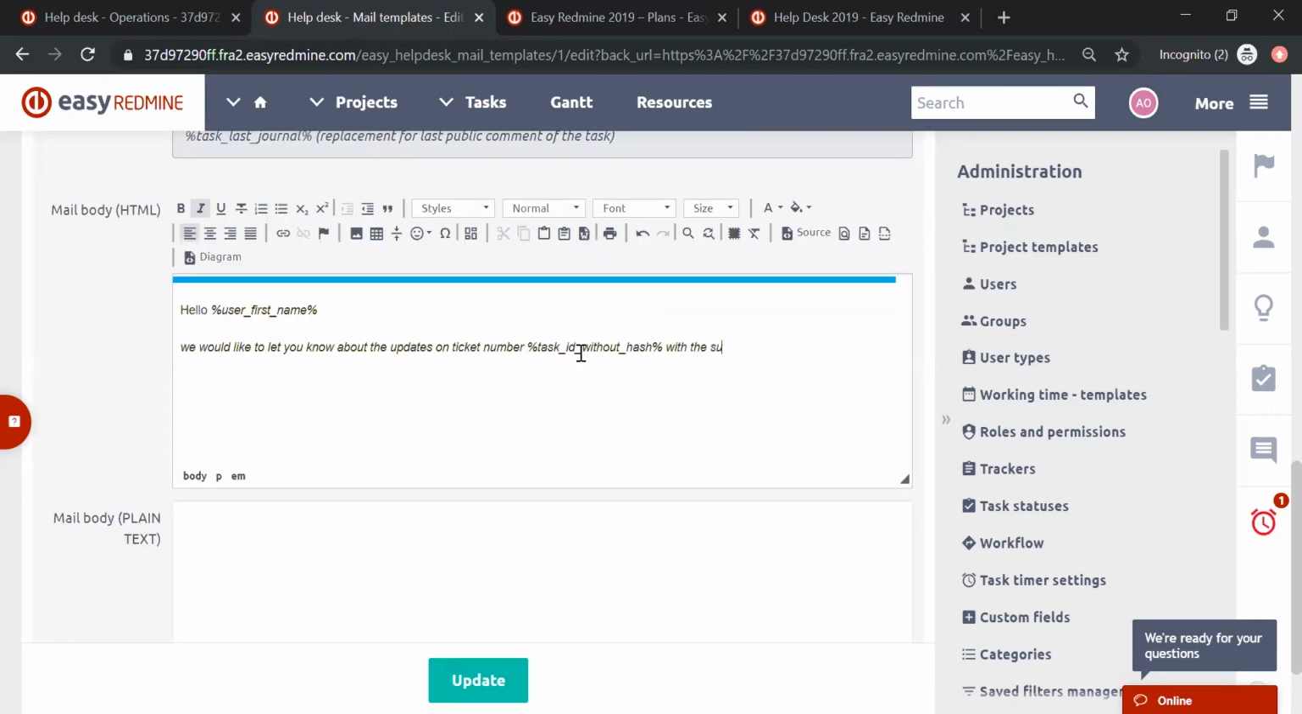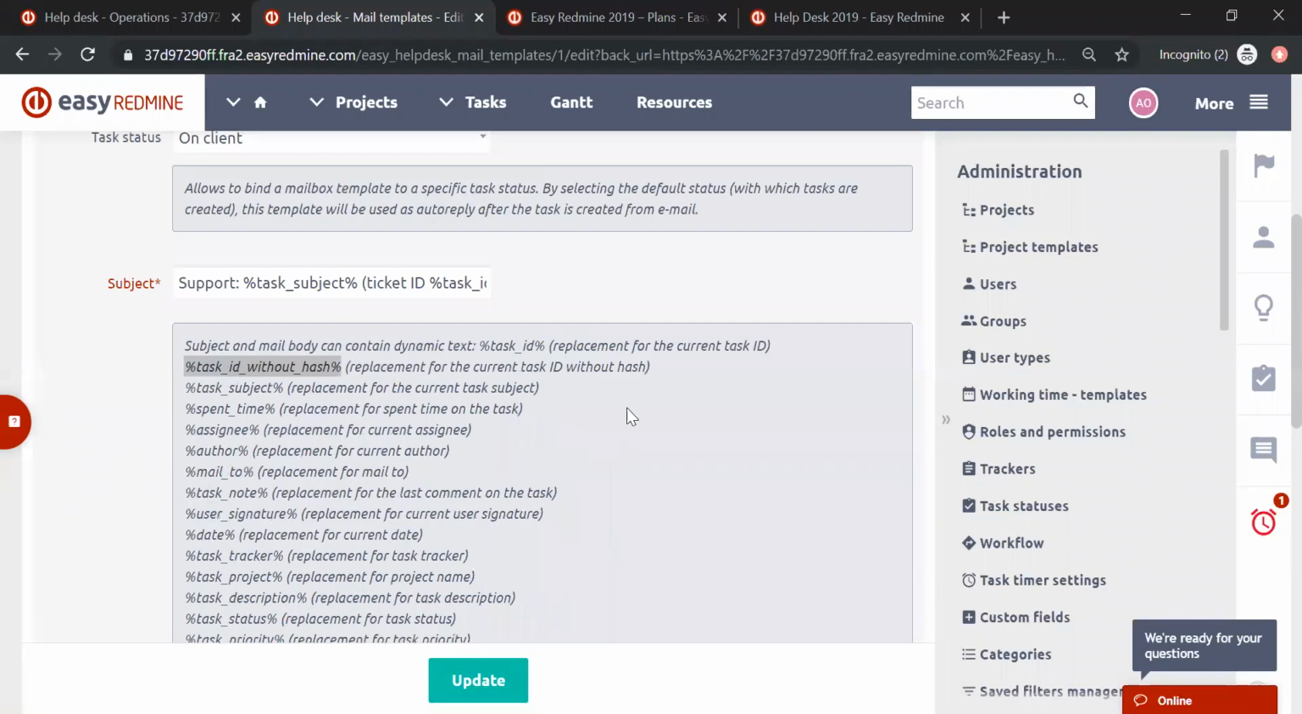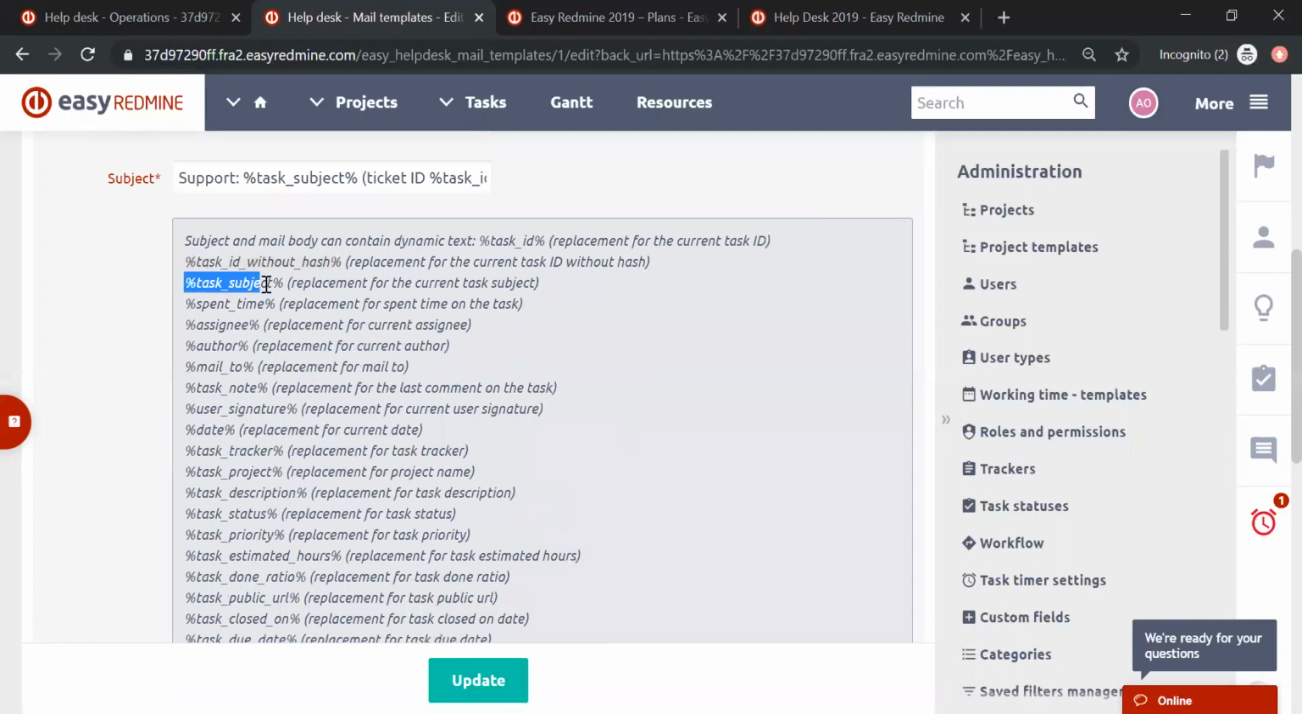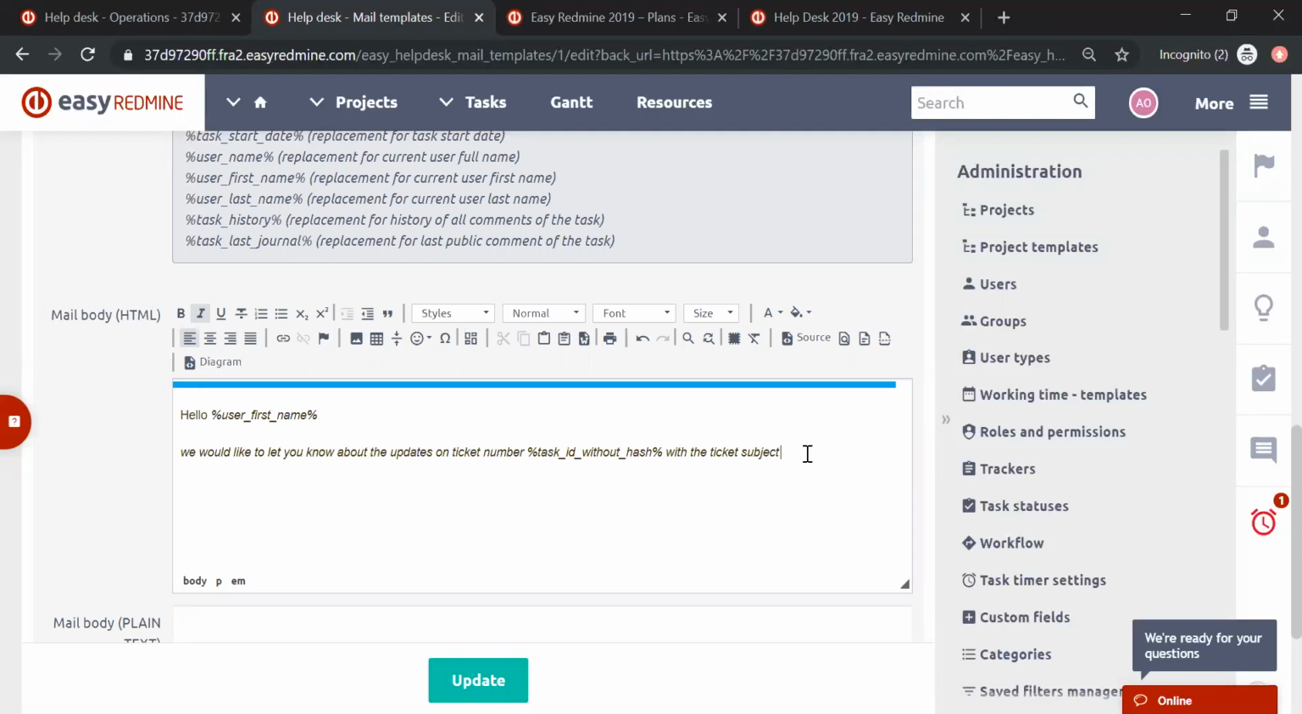With the ticket subject, task subject. So you can have these pre-filled, and then in the blank spaces that are left, you can write the specific information that you want to write.